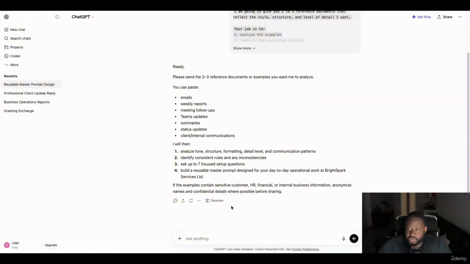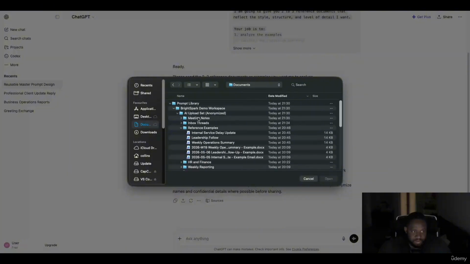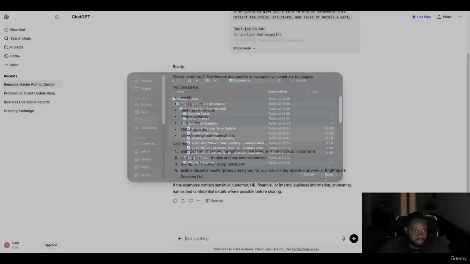So I am going to go ahead and upload the documents. So we'll go back to our anonymized data again. So I will go back to the root documents, anonymized. So the files we're going to use would be all the reference examples. So if I go to reference and I go to these, right? I'm just going to open that.